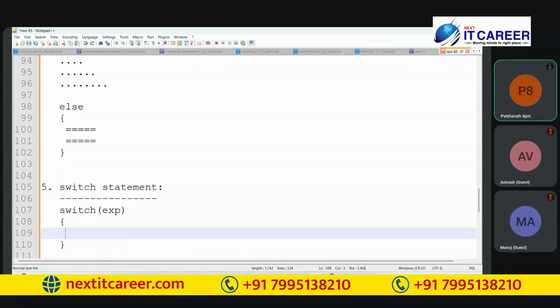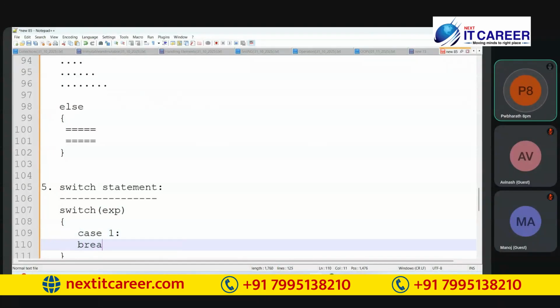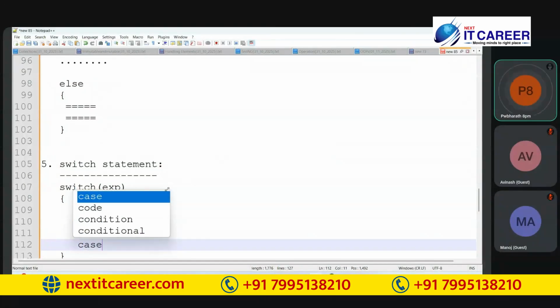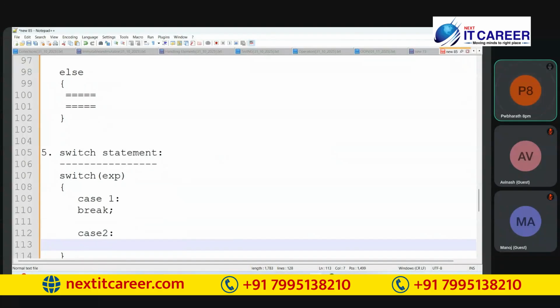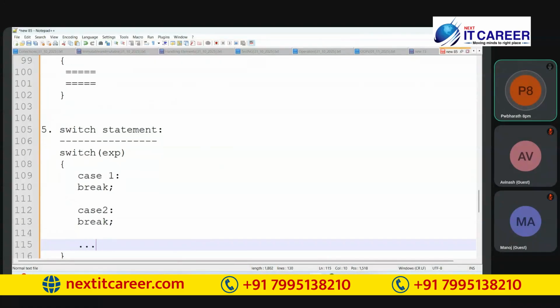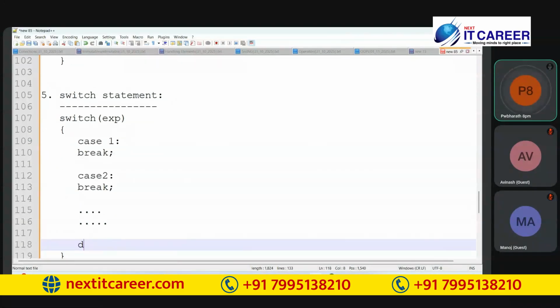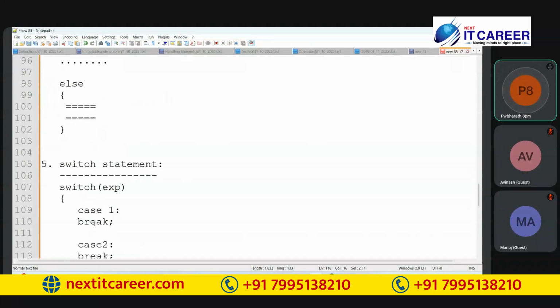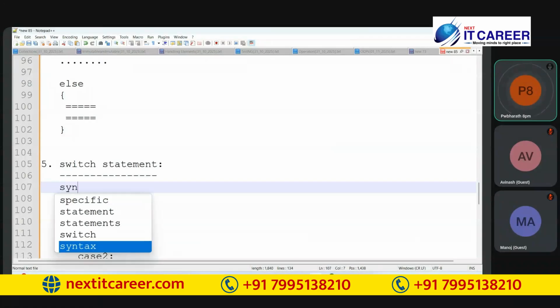Inside the switch we have cases. Case 1: if this case is true, we get a break. Then case 2: if this case is true, we get a break. Like this we can write n number of cases, then finally we put default. Case 1 is one condition, case 2 the second condition, case 3, case 4, like that n number of cases, and default is one block. This is nothing but a switch. Clear?